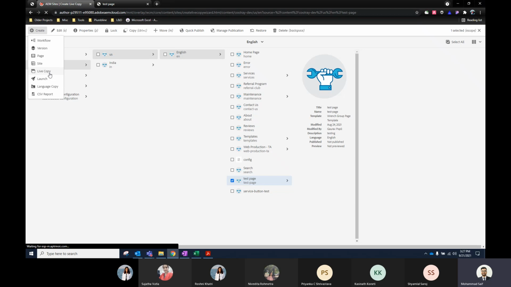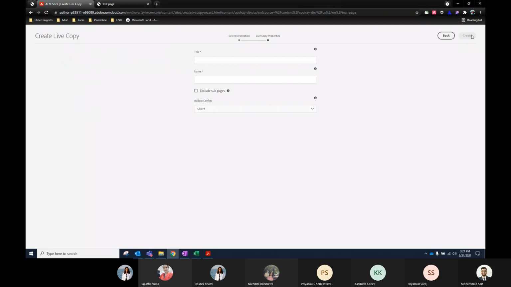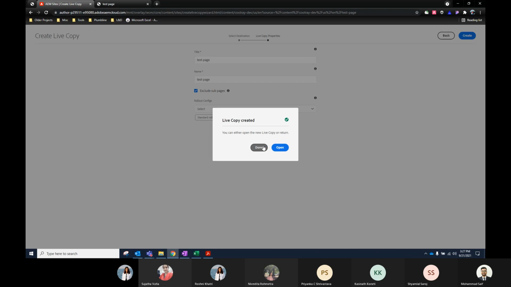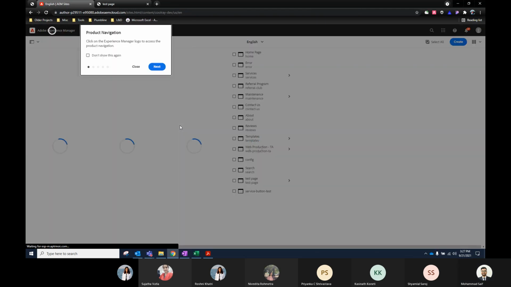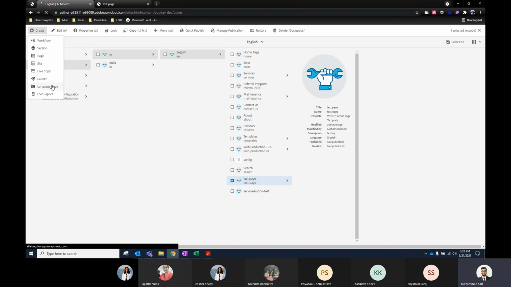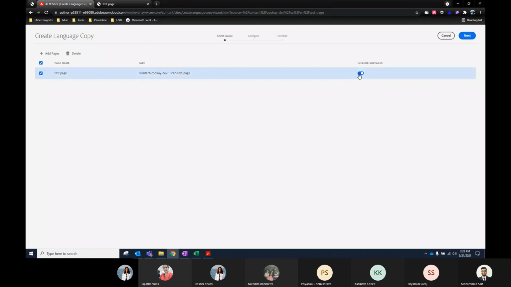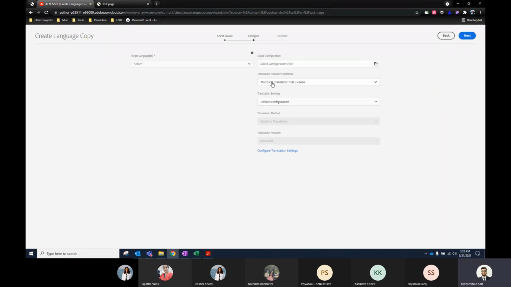Let's create a live copy. The first step would be deciding, let's give it the name same test page. Push and modify. Let's give it standard rollout config, nothing else. Exclude sub pages if there are. So I'm done. And let's create a language copy. Excluding the sub pages. We just want to see one for now.